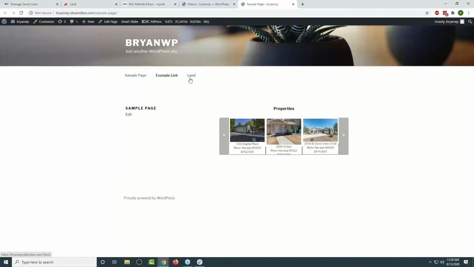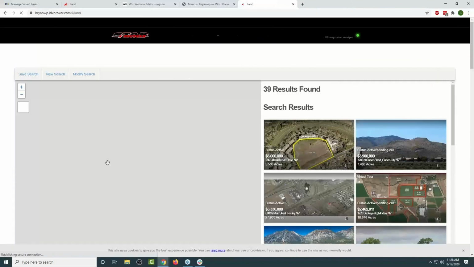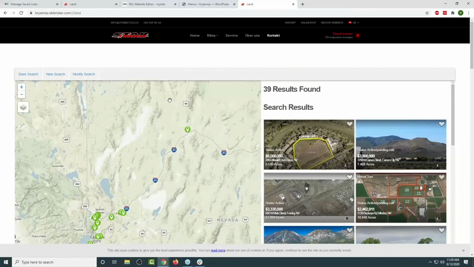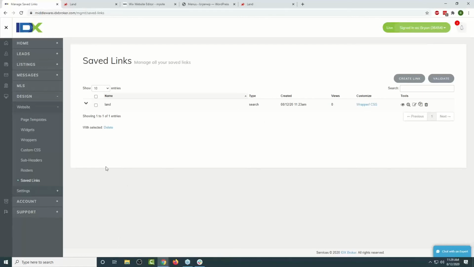And there's the land. So if I click here, it takes us to the save link. And so that covers adding a widget and a save link to your pages. Now let's say that you wanted to edit a save link.